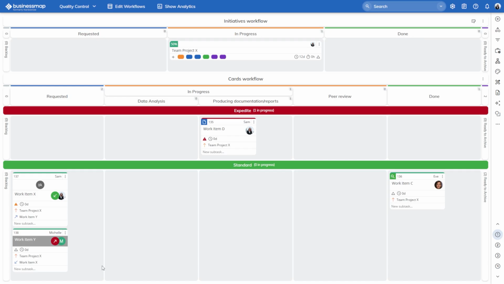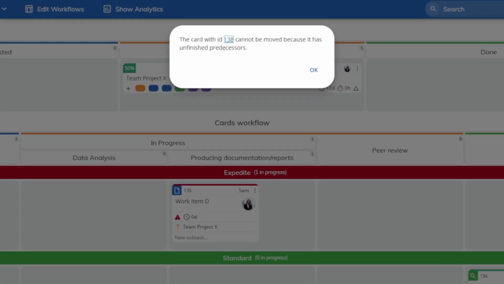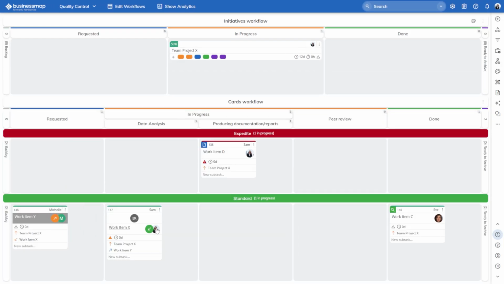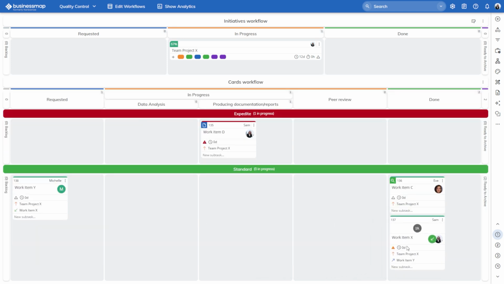This means work item X needs to be completed before work item Y can proceed. So how does this impact the workflow? If you try to move the second work item into in progress while the first is still active, the system won't allow it. You'll see a visual warning signaling the unresolved dependency. The successor card won't advance until the predecessor is done. Once the first task is complete and moved to a done column, the restriction lifts and the second work item is ready to move on.